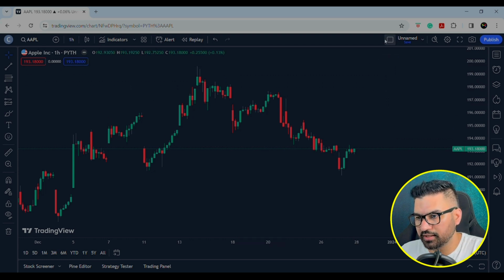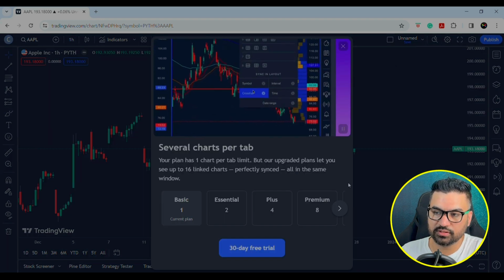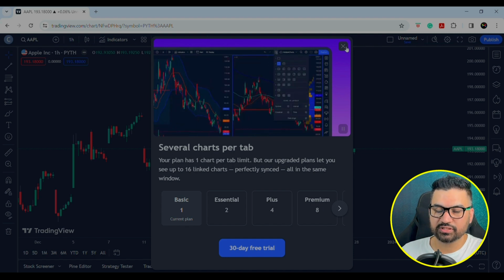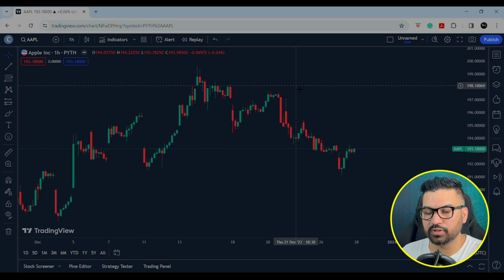And from this icon you can choose different layouts. If I choose this, it is basically showing the chart in two time frames, but this feature is available only if you upgrade your plan. So we will start from the top left corner.